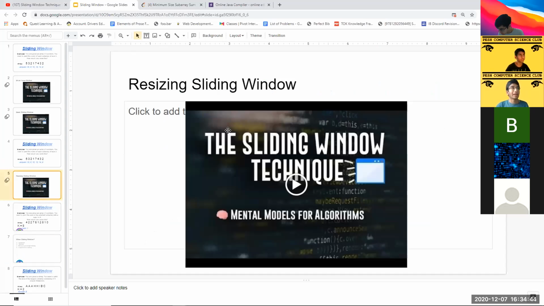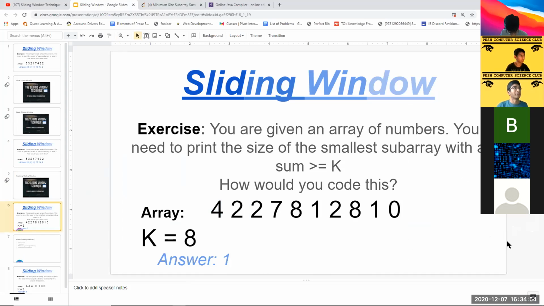Okay, so now I'm going to give an example of a problem where you need a resizing sliding window. It's this problem where you're given an array of numbers and you need to print the size of the smallest subarray with a sum greater than or equal to k. So you get an array of numbers and you need the smallest length subarray whose elements add up to greater than or equal to k. For example, here k is 8.